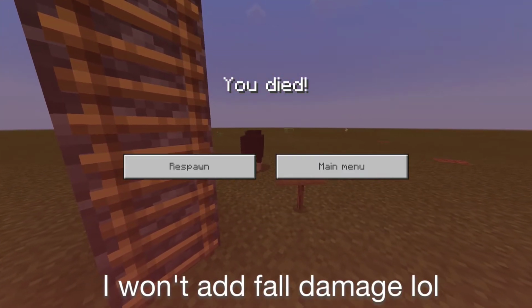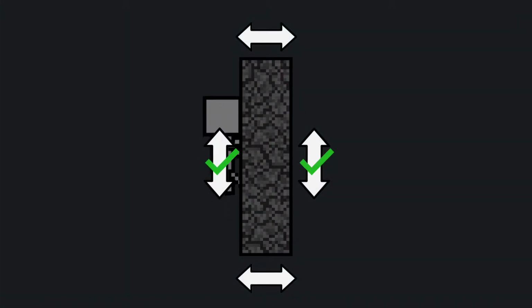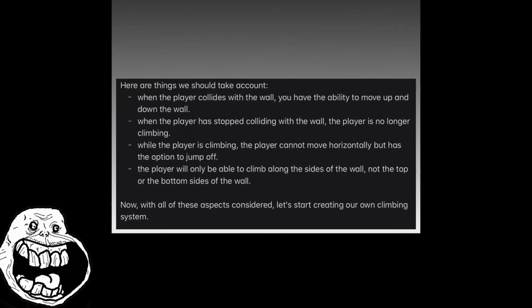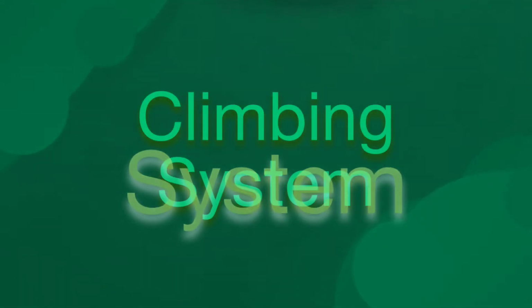Minecraft. That must have hurt so much. And the player will only be able to climb along the sides of the wall, not the top or the bottom sides of the wall. Now, with all of these aspects considered, let's start creating our own climbing system.